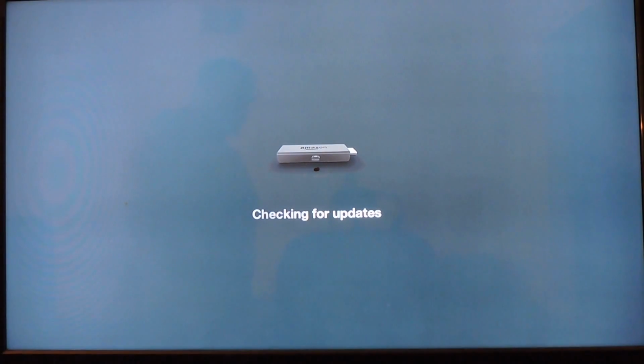No worries. Again, this is just something for you guys to get set up, for you to understand how it works. That way you can do it yourself. So no, you don't have to charge or pay anything ridiculous. I've seen people selling these Fire Sticks for $100. As soon as it's done checking for the updates, I'll show you the next step here.